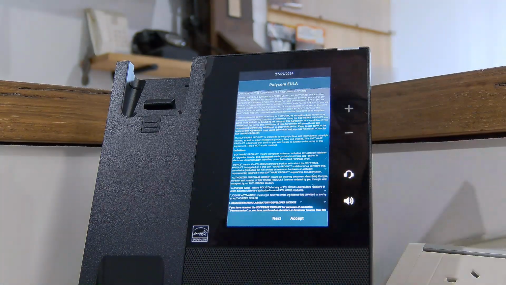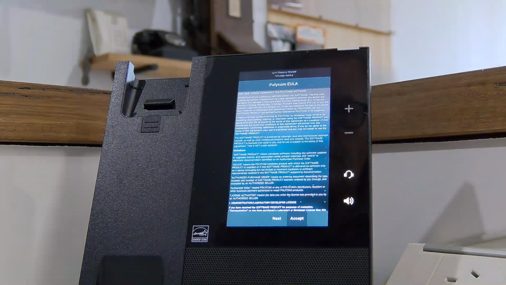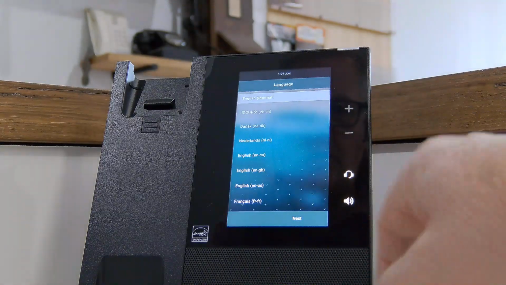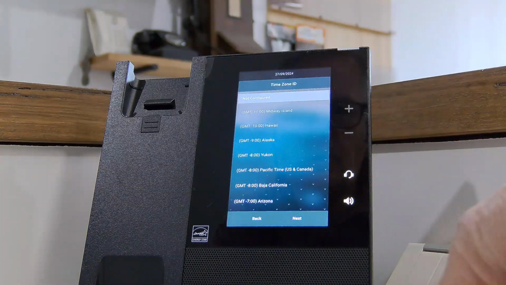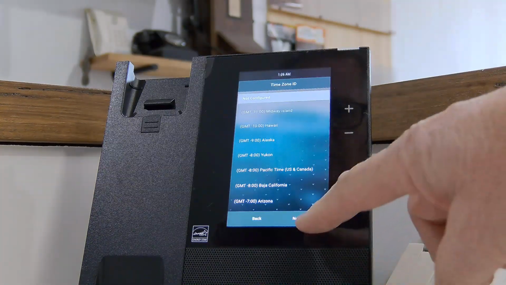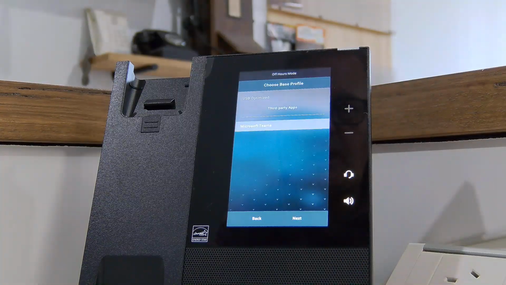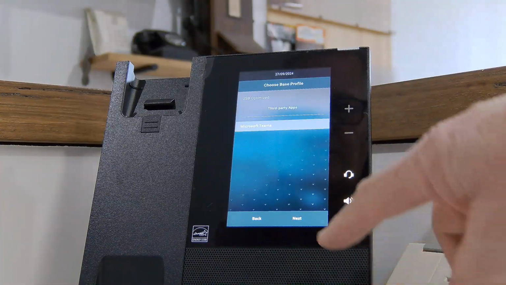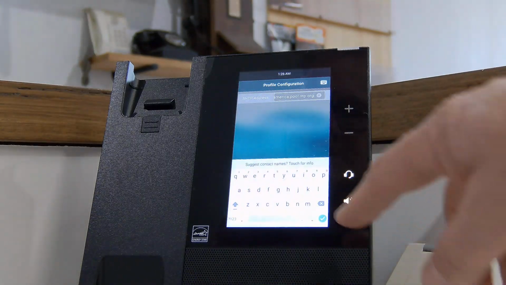Press the enter button. We accept the EULA. We don't need to set the language yet because that can be done by Microsoft Teams later. We don't need to set the time zone because that is set by Microsoft Teams as well. And we're going to third-party apps, Microsoft Teams. Select next. The SNTP can stay standard.